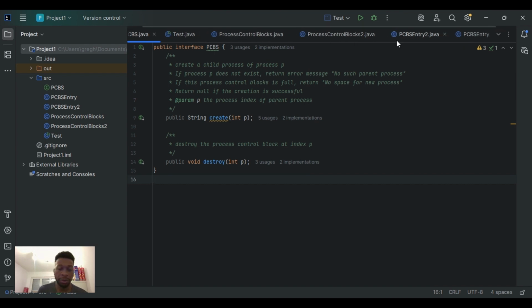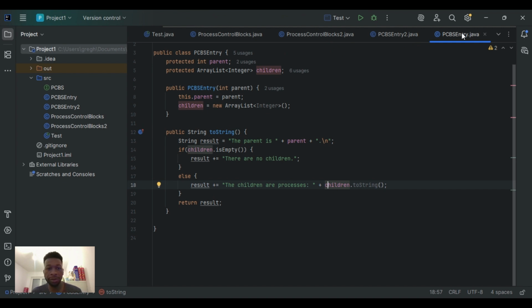Here we create a new entry. It's going to have an attribute for a parent and an array list of children. And so with the constructor, you create a new entry, you pass a parent, and we set that to the parent of the entry, and then we initiate a new array list for children.